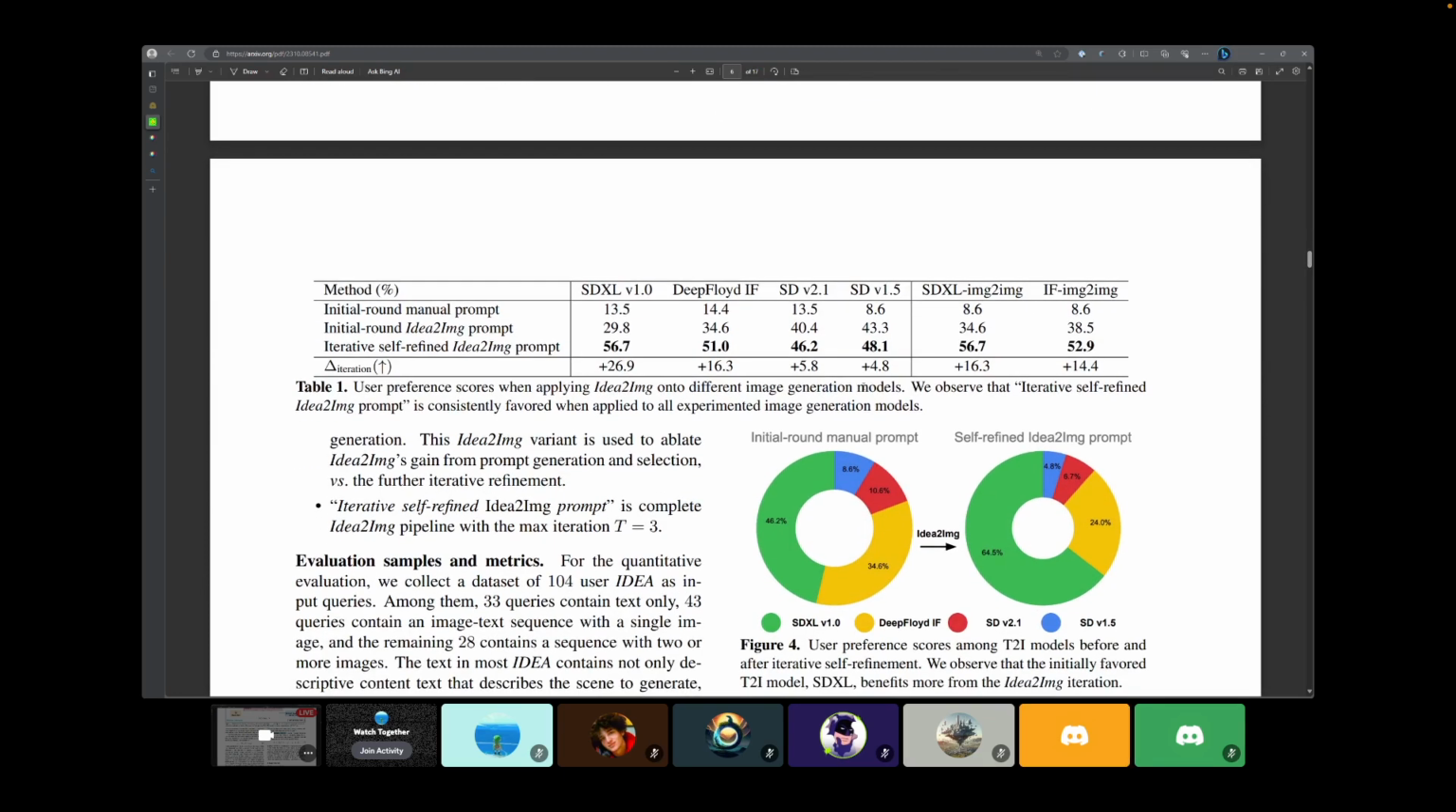No revised prompt. Okay. Here in Table 1 is the user preference scores when applying idea to image into different image generation models. We observed that iterative self-refined idea-to-image prompt is consistently favored when applied to all experimental image generation models. So here is the initial round prompts, where they're comparing it on all the different models, where DeepFloyd is performing the best, and we're the initial round fed with the idea-to-image prompt. Again, this one works better with Stable Diffusion 1.0. Hold on, that can't be right.